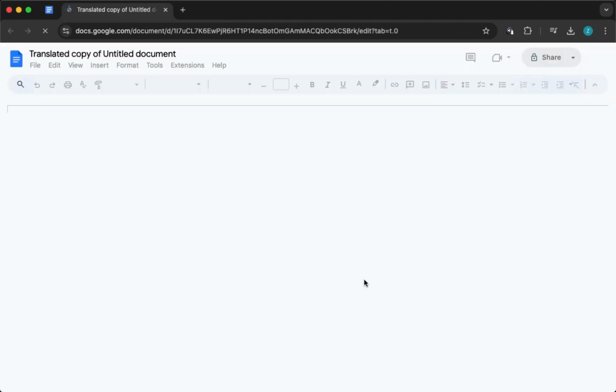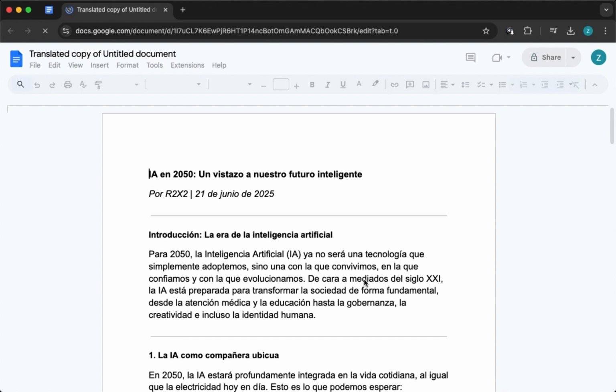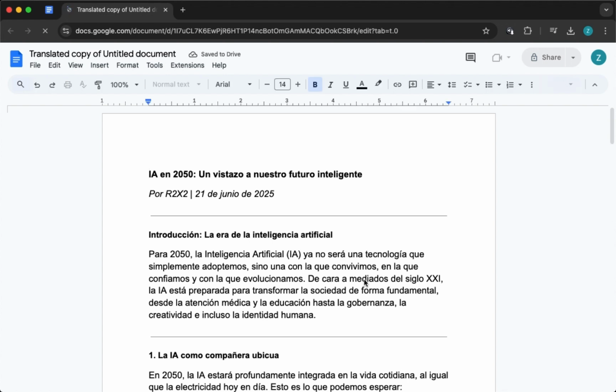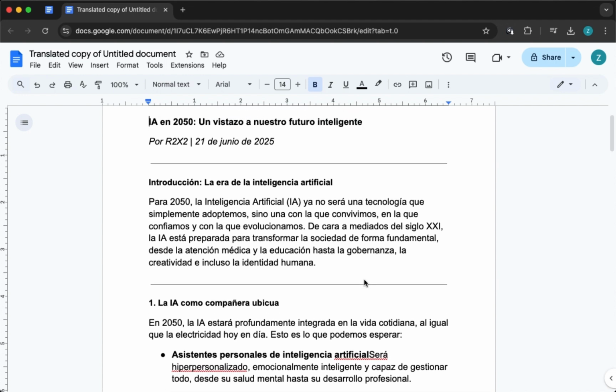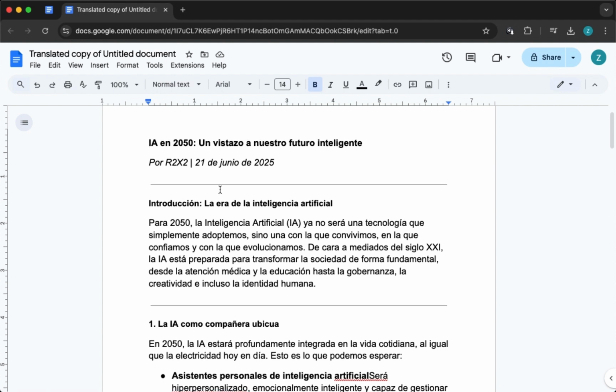Google Docs will automatically create a new document with the translated text. It happens within seconds, and the formatting usually stays pretty close to the original, which is super helpful. Now, keep in mind, this translation is powered by Google Translate, so while it's good for general use, it might not be perfect for legal or super technical content. Still, for emails, letters, blogs, and everyday writing, it works really well.